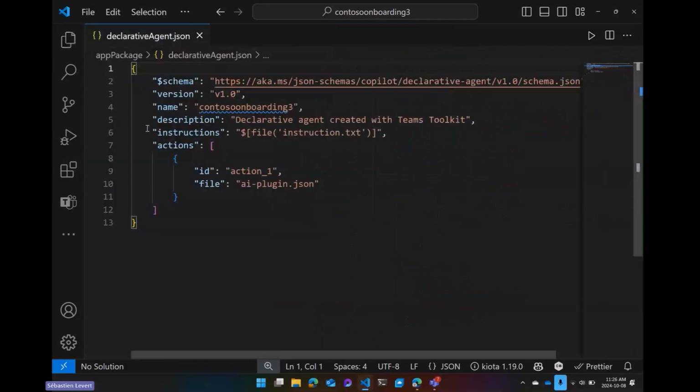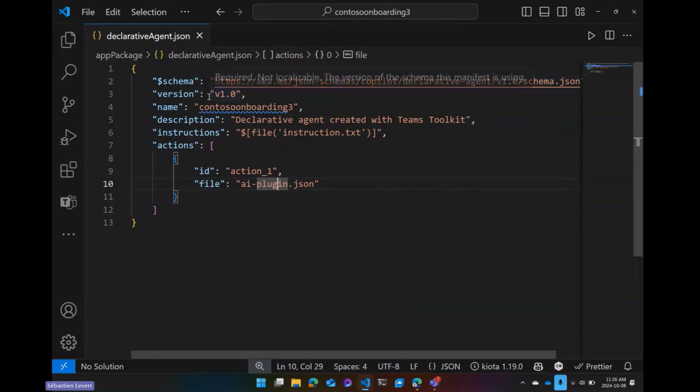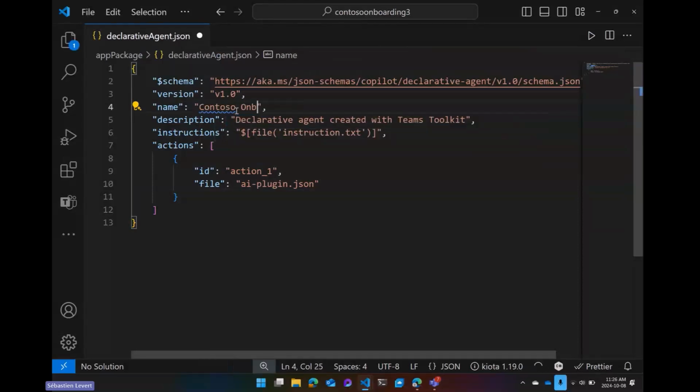It's actually pretty simple. We have just this. It is a schema, a version, a simple name. I'm going to call it Contoso onboarding agent just to make it pretty. The description here, it's a declarative agent that is an expert at repairs. That's going to be helpful when you're going to search for your declarative agent in the Teams store, for instance. Then I have my instructions. We're going to come back to that.